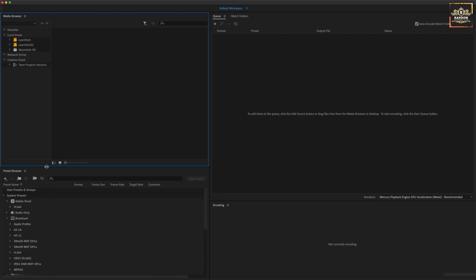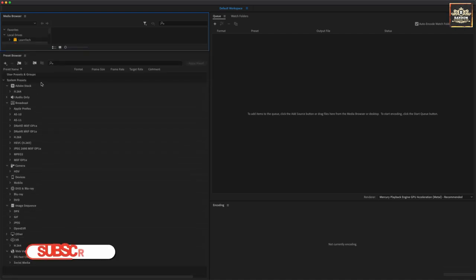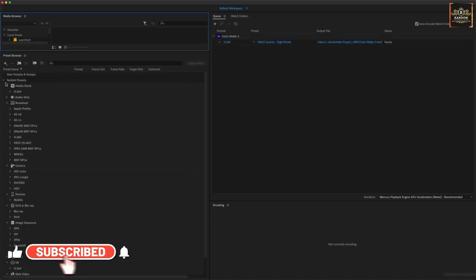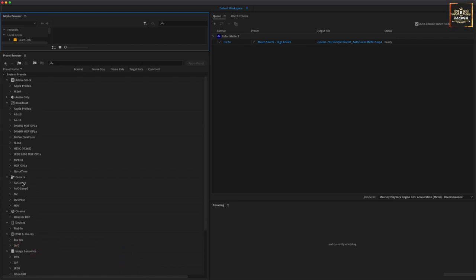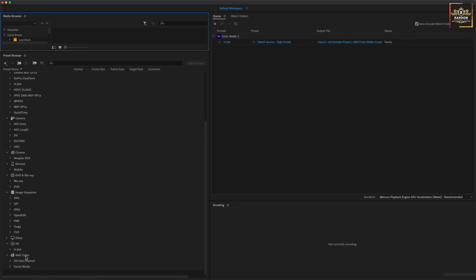So you can see all these presets here. We'll look at this real quick. We have system presets: audio only, broadcast, camera, cinema, devices, DVD and Blu-ray, image and sequence, other, VR, web video.